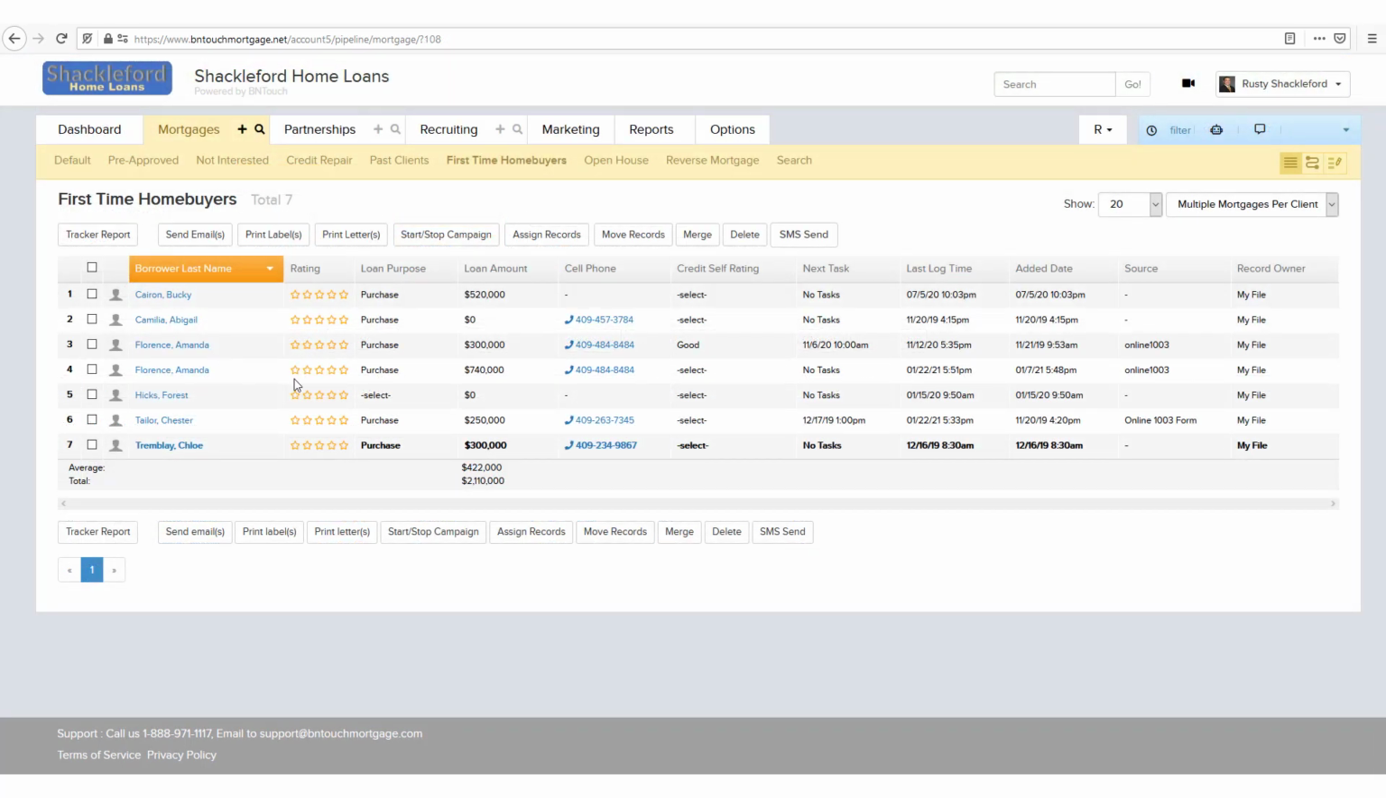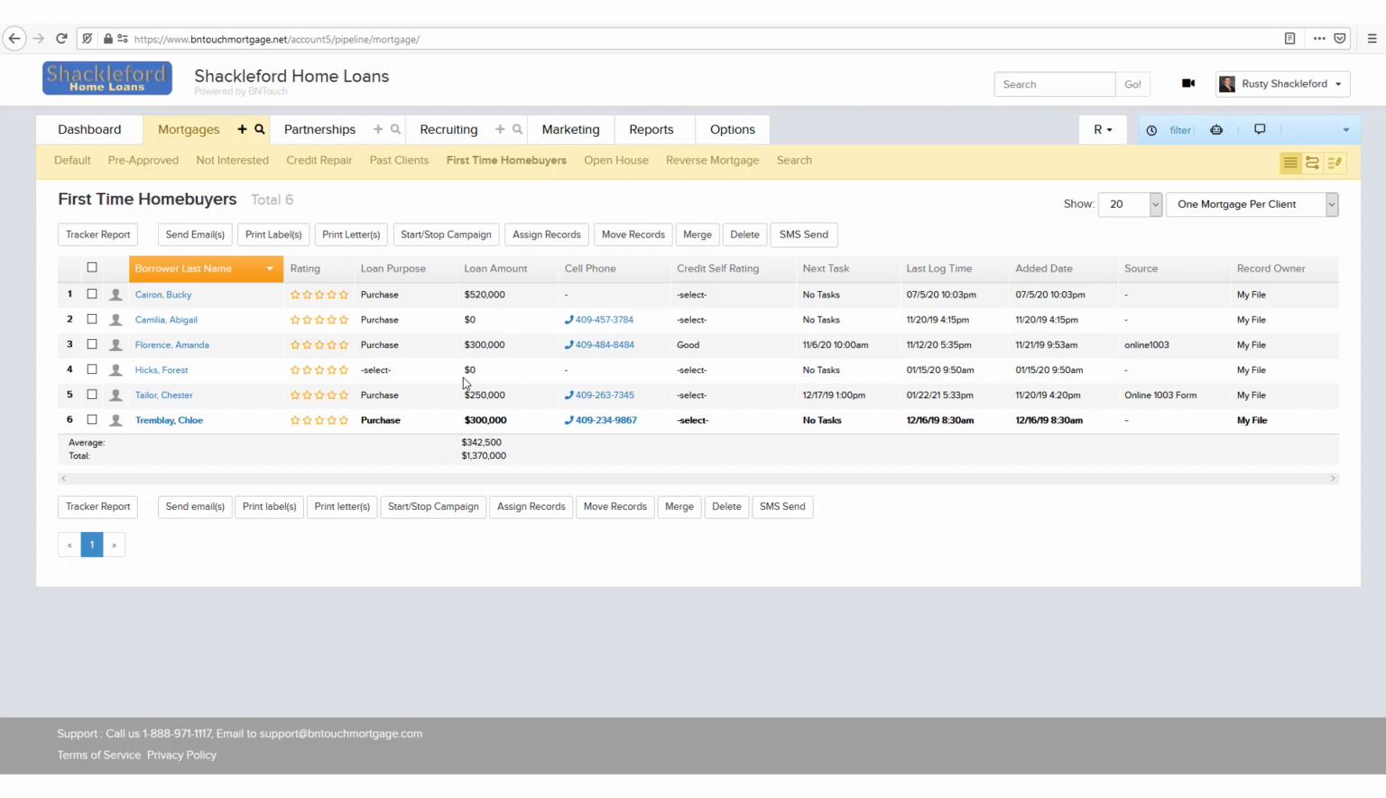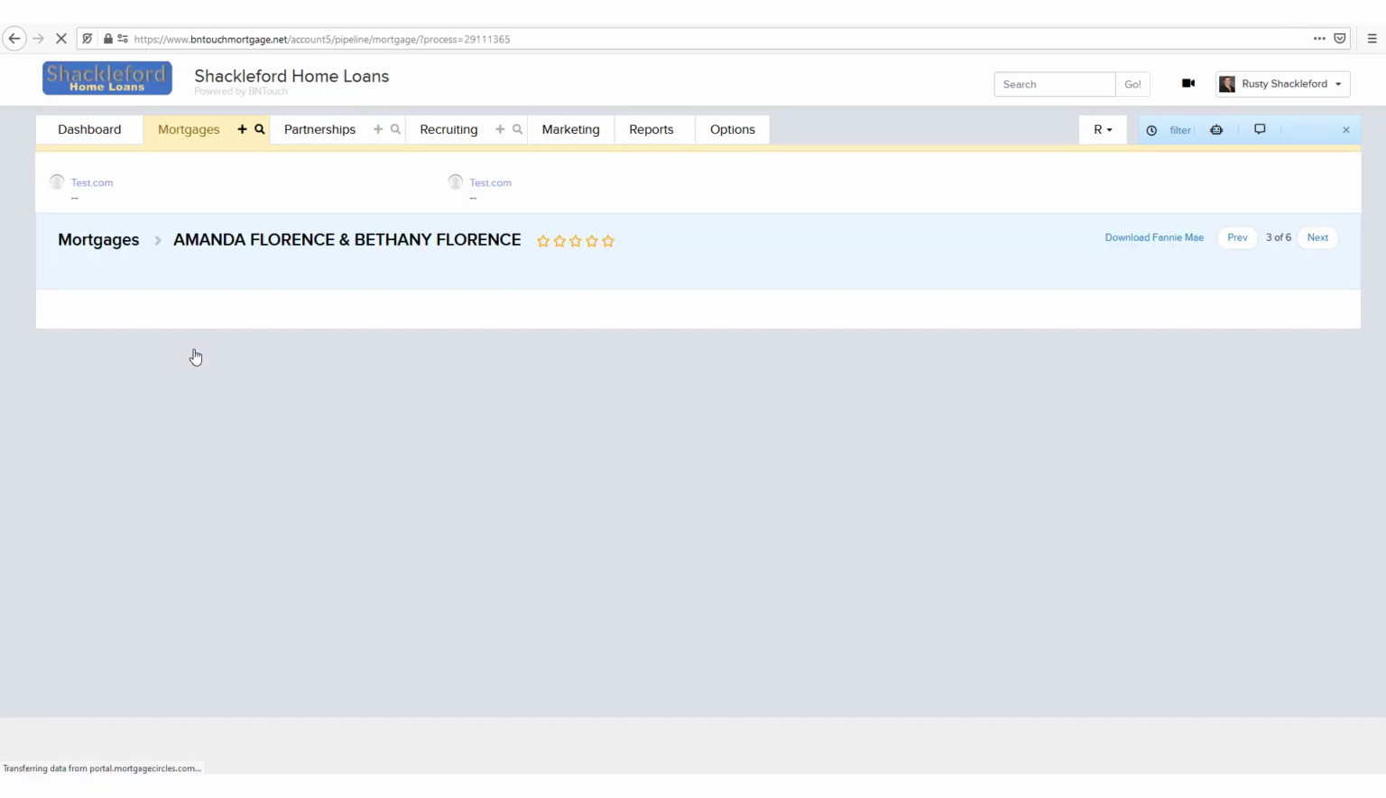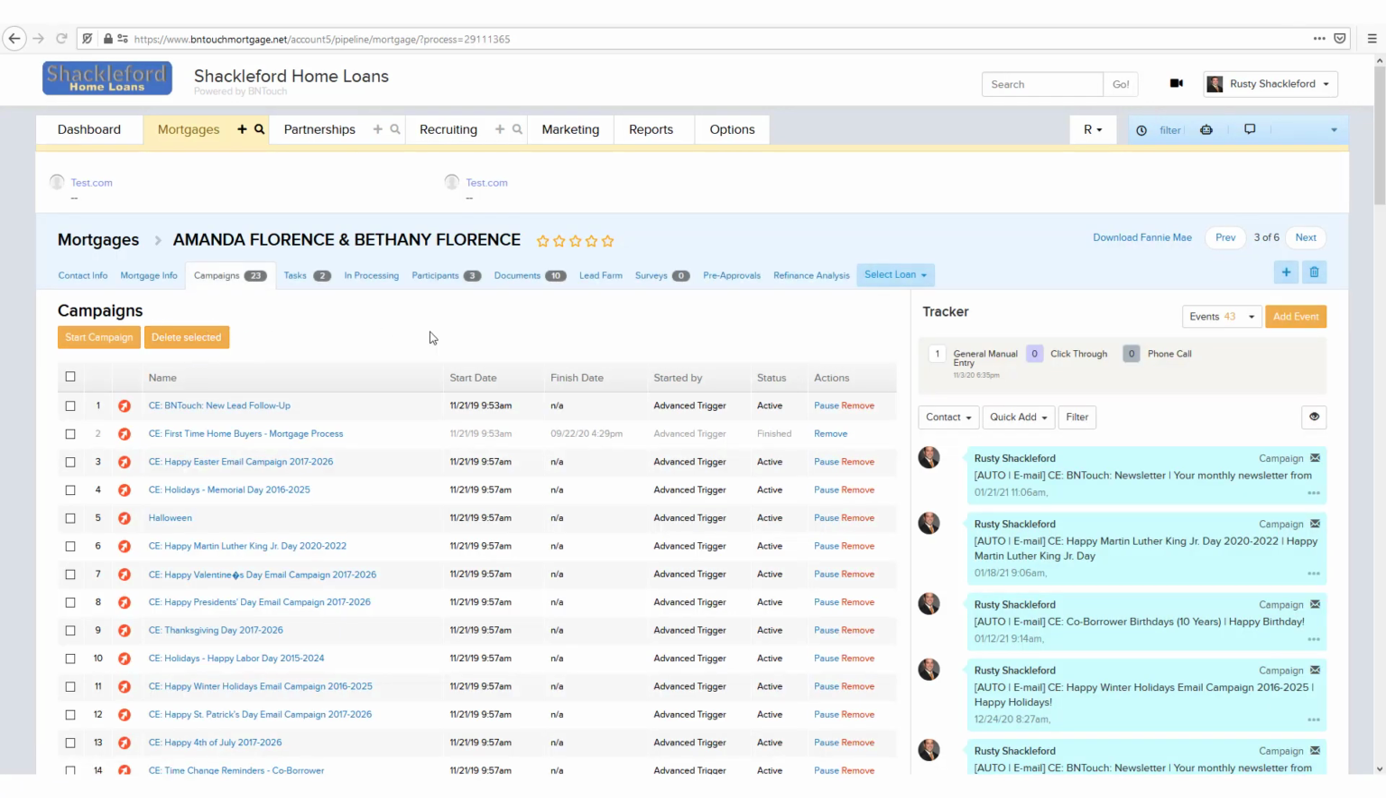If you choose One Mortgage per Client from the drop-down menu above the record list, a borrower will only ever appear once in each search result or record list. Even if multiple loans for that client match the criteria to display on the list, only a single entry will appear for the borrower. When you open the client's record, you will still be able to access both mortgage loans as usual.